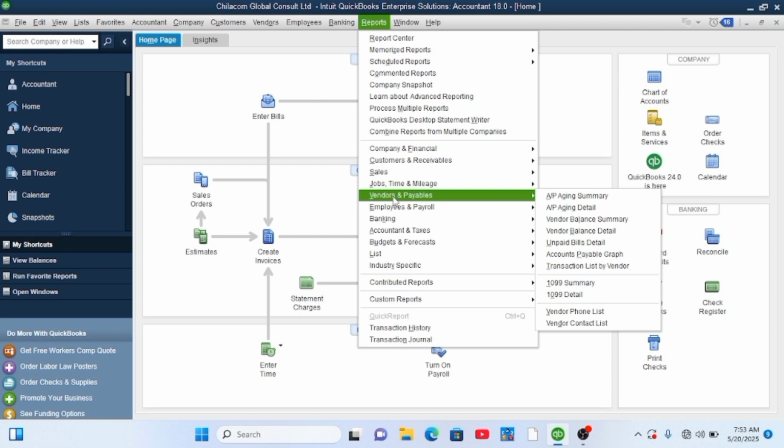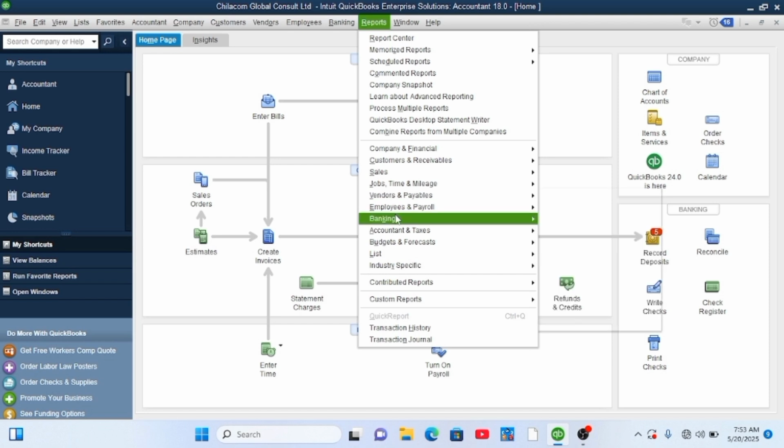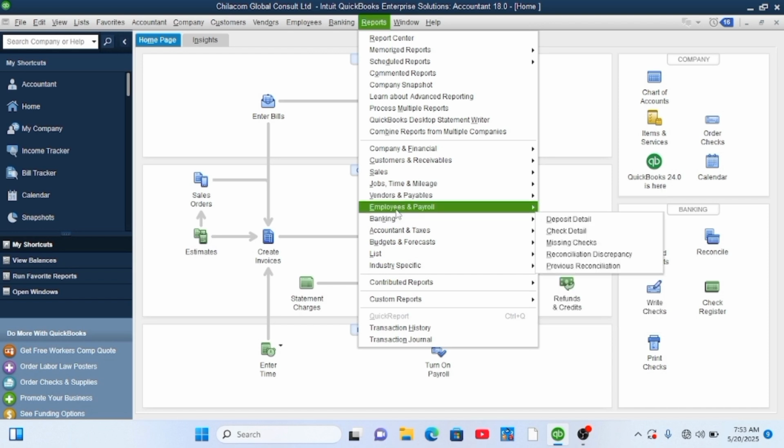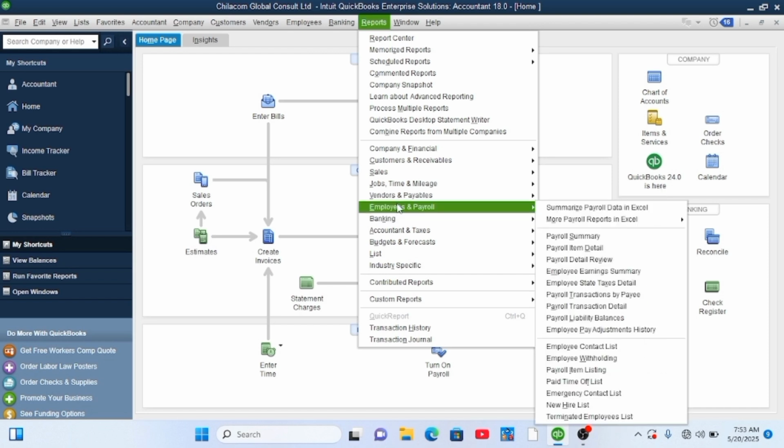Vendors payable, people that you are yet to pay. You can bring out vendors whose money is due for payment. You can also see reports on employee and payroll. So this QuickBooks is robust, very, very robust. I can tell you this is very robust.